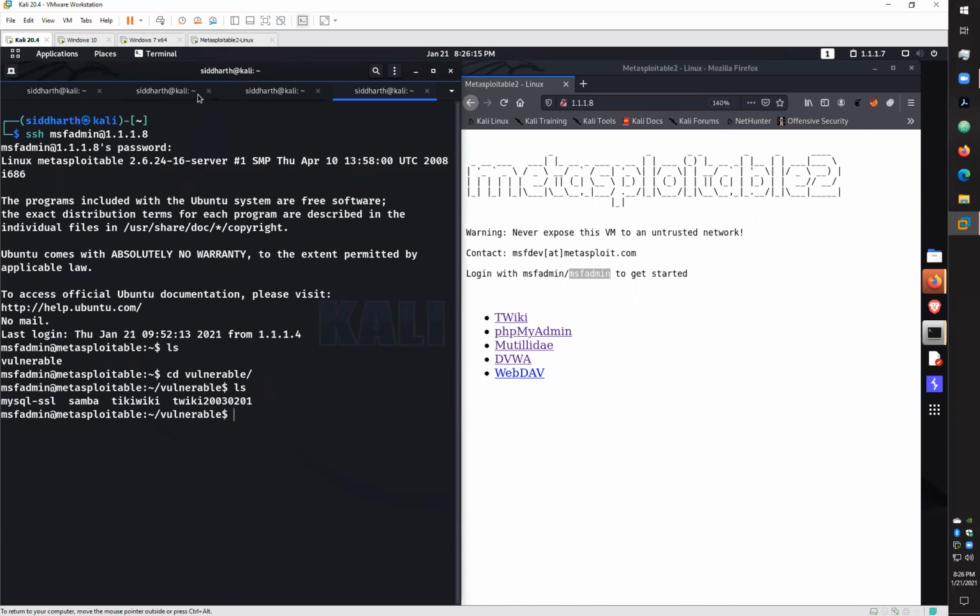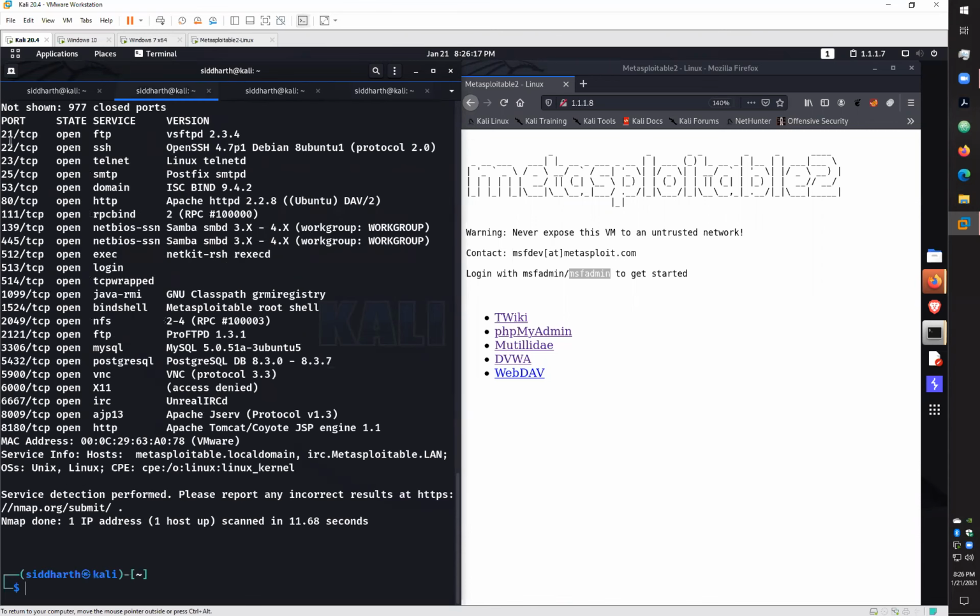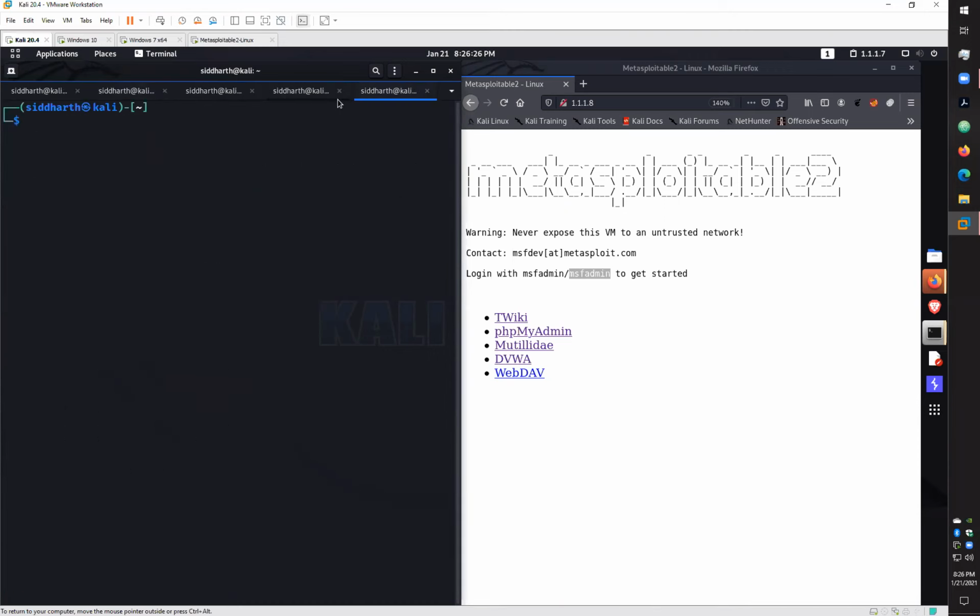After the FTP and SSH services, we have one more service here that we call telnet. So let's try telnet as well. To connect with telnet, just write telnet. I don't have telnet installed, so let me just install telnet.